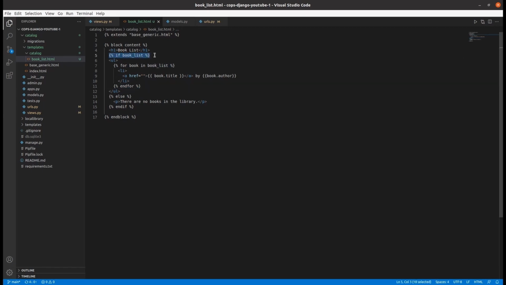We have written if book_list. As discussed earlier, book_list is actually a template variable name that is automatically given by our generic list view, and it is book underscore list. So it gives us the list of all the available books in the library.